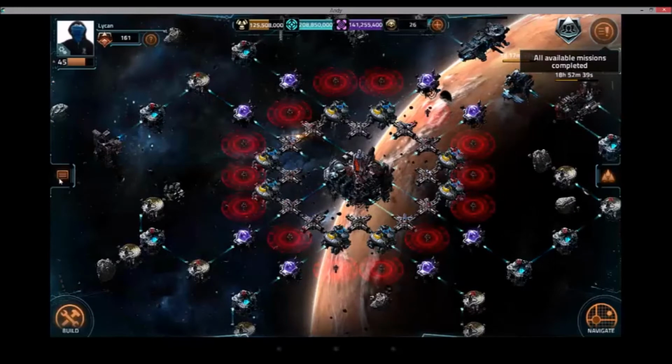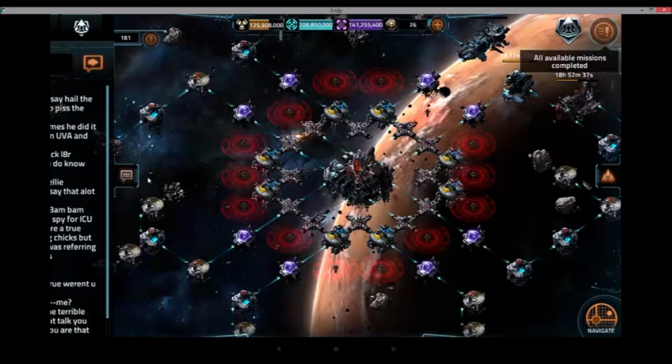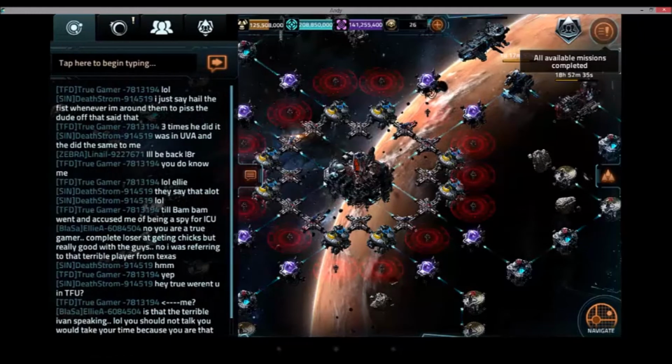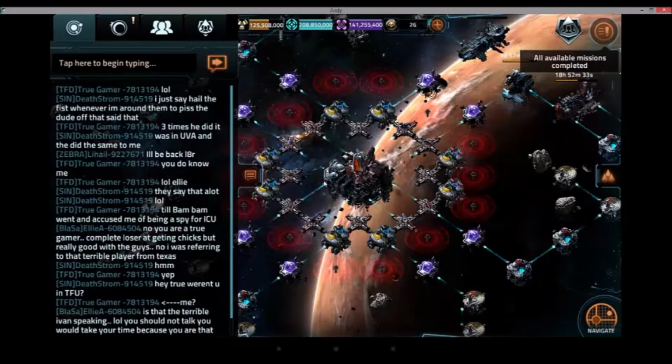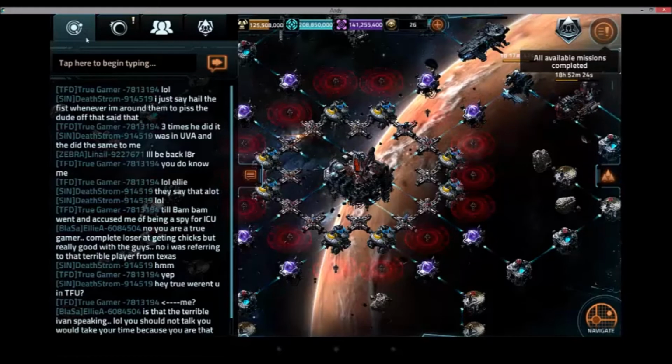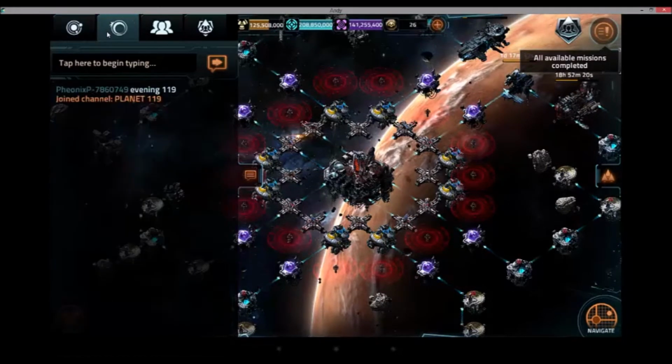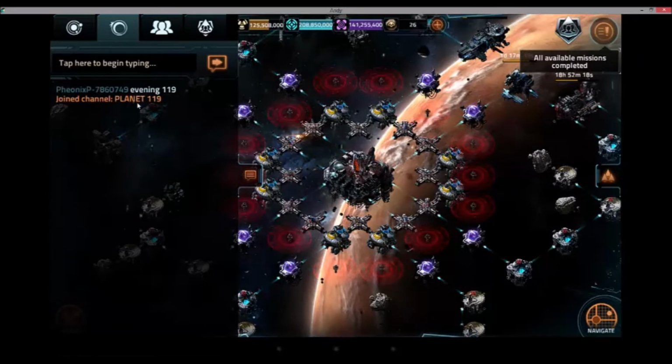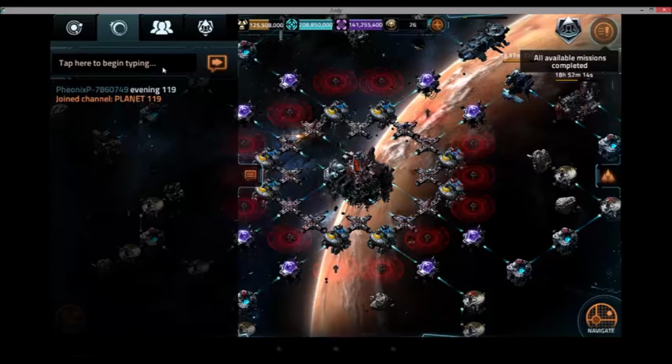Okay, on the middle left, you'll notice you've got a little pull-out thing here. Here we have the chat. So, up here, this is the sector chat. This is for everyone in your sector. Currently I'm in sector 100, so anyone who is in sector 100 can type in this one. In here, this is a channel for planet 119, my current planet.